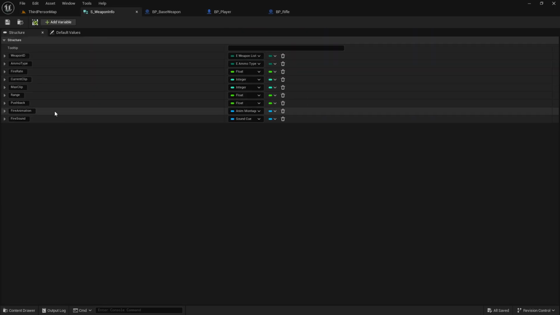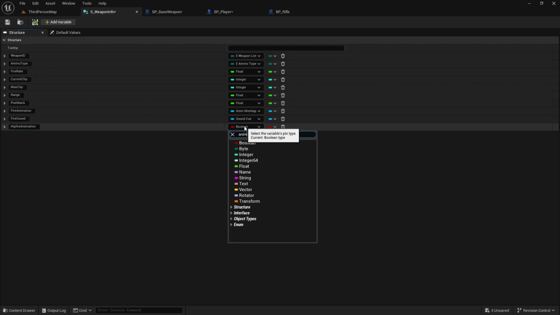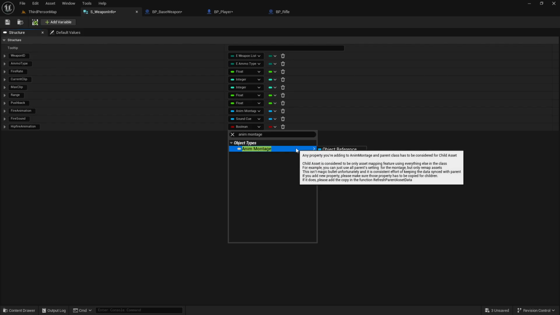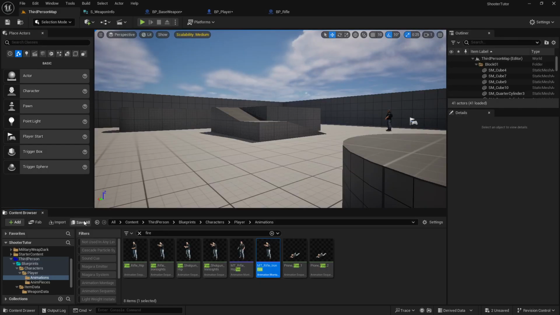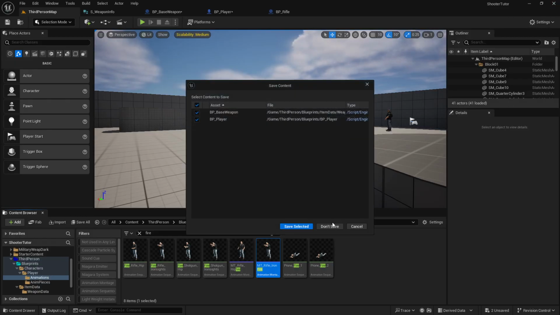So let's go ahead and set that weapon info struct. What we'll do is we can just, I think, duplicate. Can we duplicate? We can't duplicate, but we can add. We'll just add another one. This will be our hip fire animation, and it will be an anim montage. Don't forget to have saved everything before you add to this. Then we'll save it alone and see how these asterisks pop up. We don't want to save everything, so don't do that. We'll close it. Don't save.